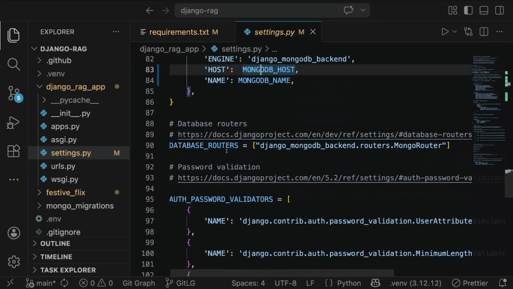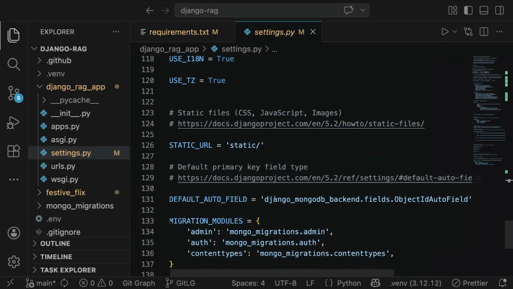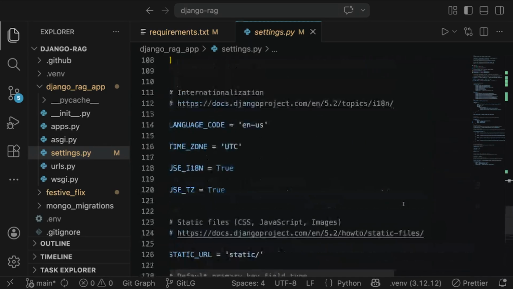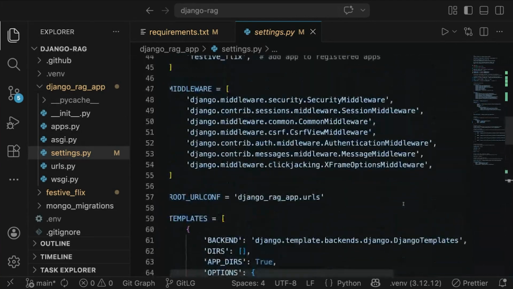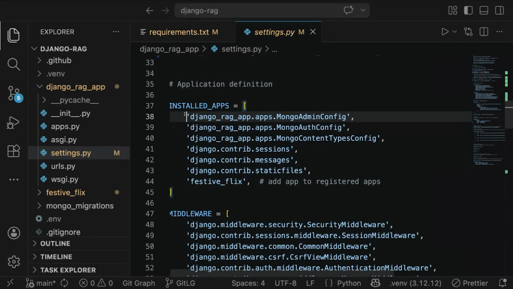Scrolling down, we have database routers, and here we have the Mongo router. The Mongo router handles routing so that Django's ORM operations go to the right place. When we scroll a bit further down, we see the default auto field, which is the ObjectIdAutoField. Since MongoDB uses object IDs instead of auto-incrementing integers, we set the default primary key field to ObjectIdAutoField, and this applies globally. Now we scroll up a bit to the installed apps, and this is where we declare our Festive Flakes app, which we created. You'll notice that at the top, the first three entries are Mongo config entries that are registered for admin, auth, and content types.